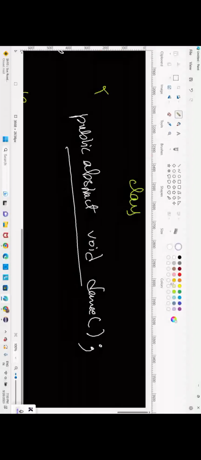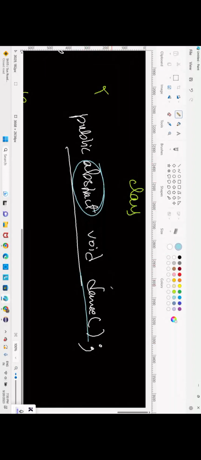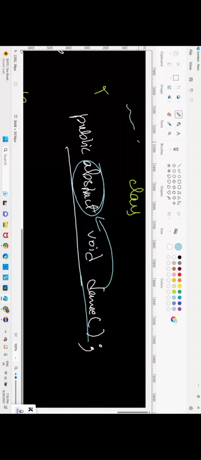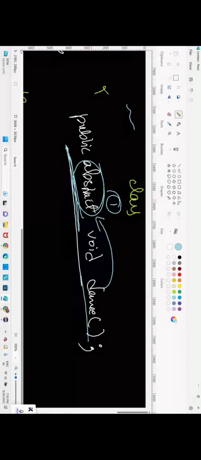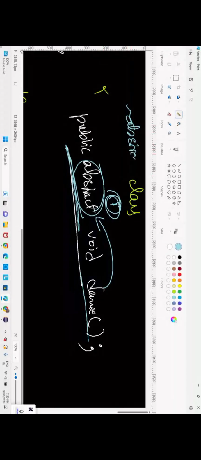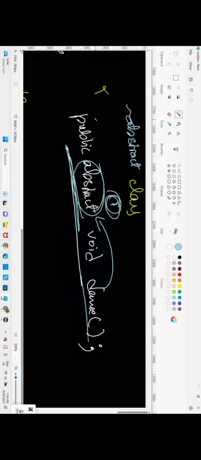So whenever a class contains at least one abstract method, this dance method is abstract because it is prefixed with the abstract keyword. Now a class can be an abstract class and have no abstract methods. But if a class is having at least one abstract method, even if one abstract method is there, you have to make that class an abstract class.